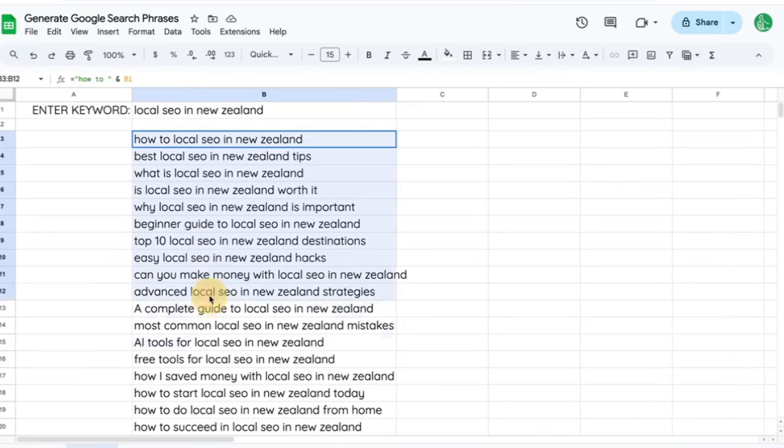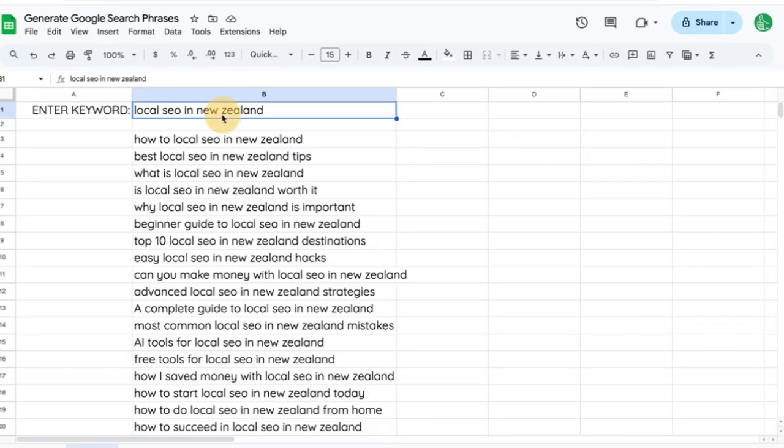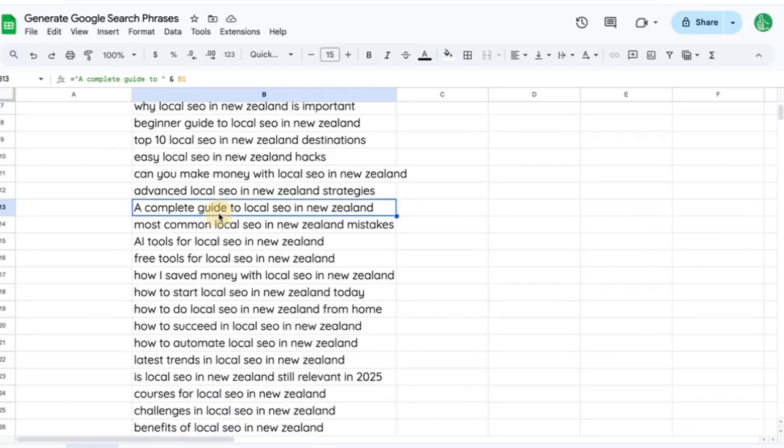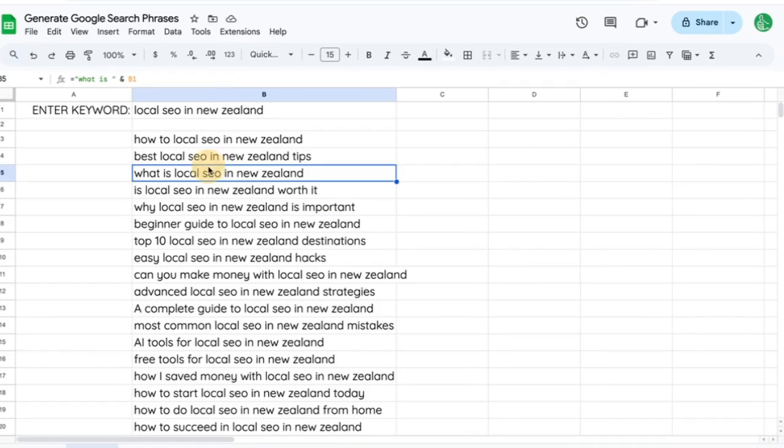This is really cool to generate a ton of text and generate a ton of really cool Google search phrases from one keyword. If you want to change that keyword over and over and over again, but you want to get the output of all these, this is how you do it.